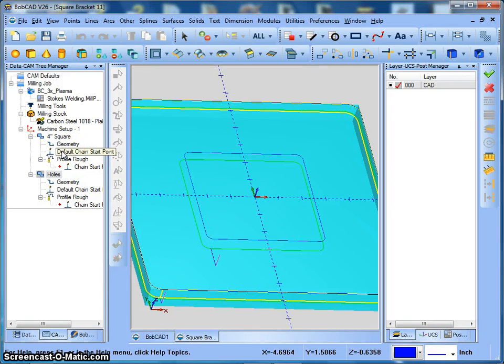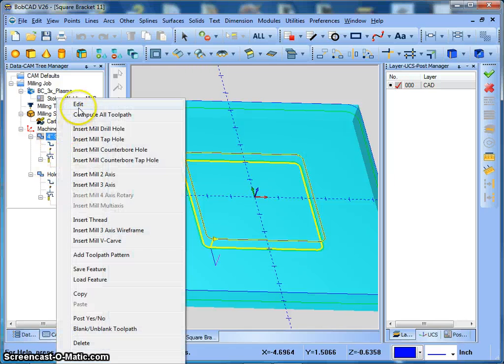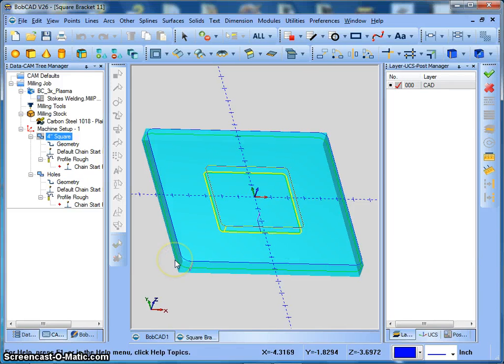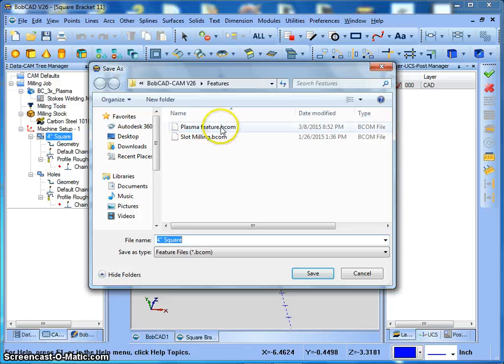Again, I'll come here and reverse the direction of that one, and then right click and compute that toolpath. You can see it changes it to the inside, and now the kerf will be out to the inside of that square. So this is just to get you started. I'm going to email you that file. Remember, once I send you this file, just right click on one of these and then save the feature, name it, you could name it just generic plasma feature for now, and say okay.